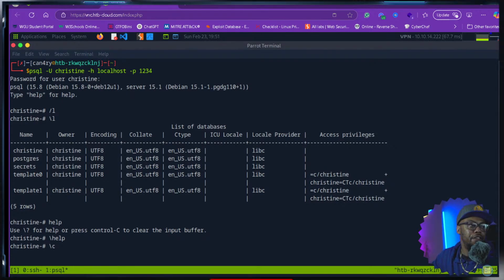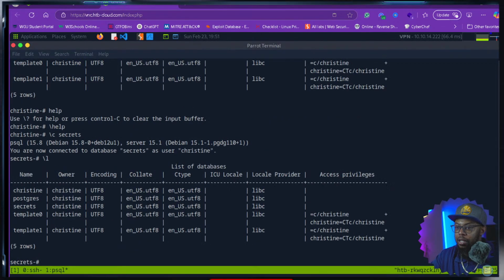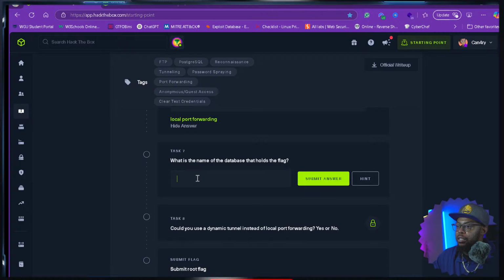And then it says that funny forward slash and then C means to connect. That's the connecting command. So in order to connect to secrets, we put that in. You're now connected. So slash, what was it? L to look. Is there something else in here? So let's see if they're asking us a question. Secrets.